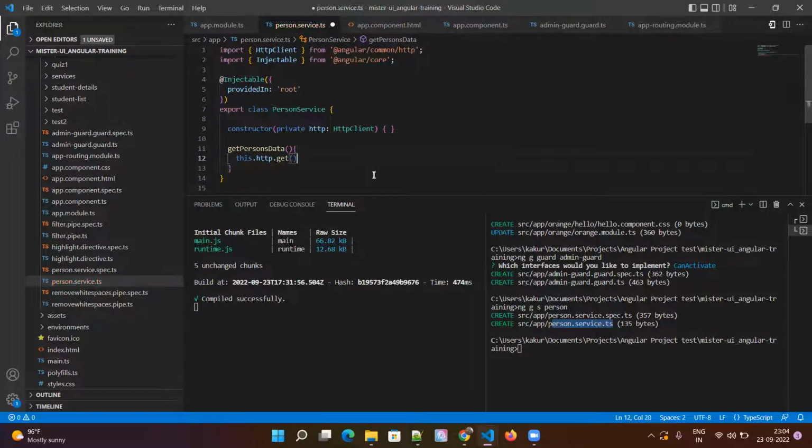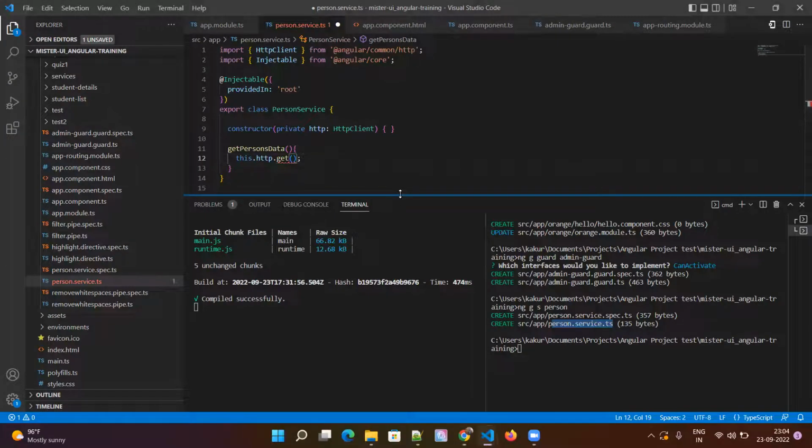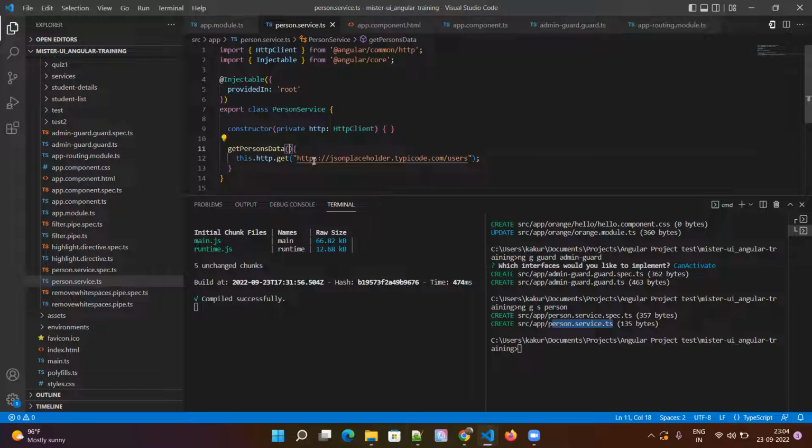So for now, let's use the get method. Okay, http.get, and what is the API we have to use? We have to use this API. Let me copy that URL and put it here. Okay, that is done. So now let me copy this and go to the app component.